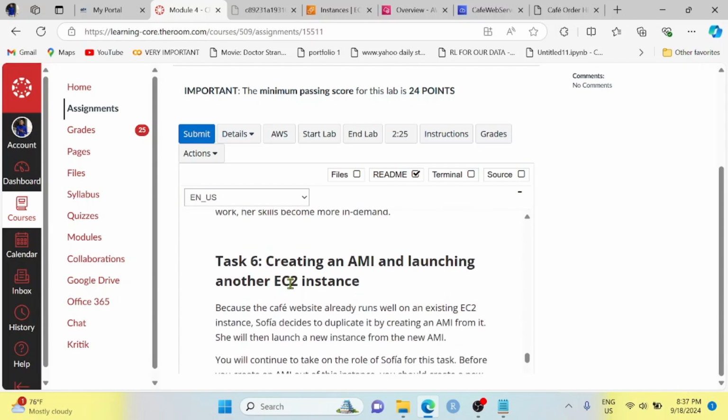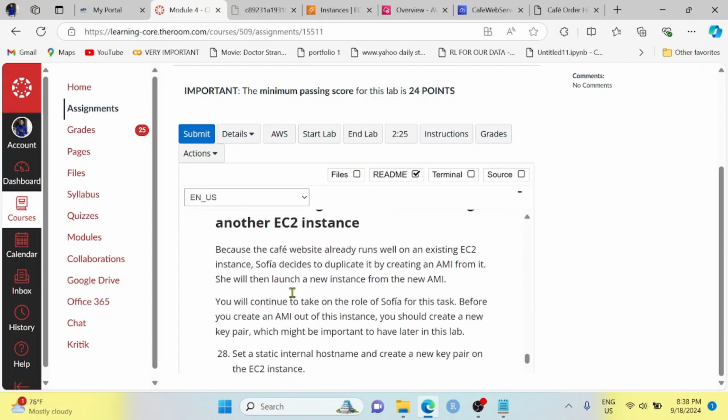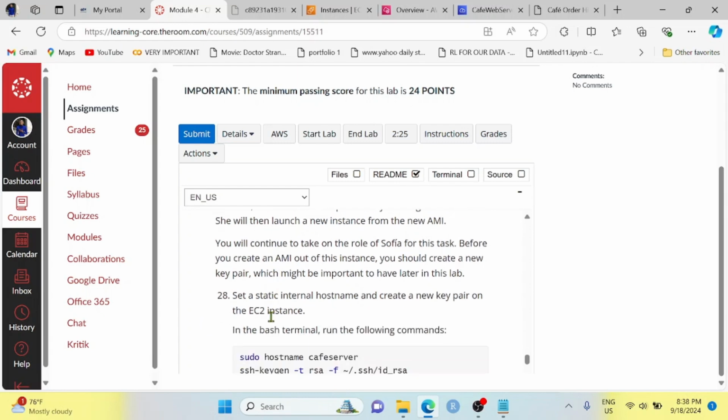So task 6 is to create an AMI and then launch another EC2 instance. Because the cafe website already runs well on an existing EC2 instance, Sophia decides to duplicate it by creating an AMI from it. She will then launch a new instance from the new AMI. The requirement is that we have to set a static internal host name and then create a new key pair on the EC2 instance.